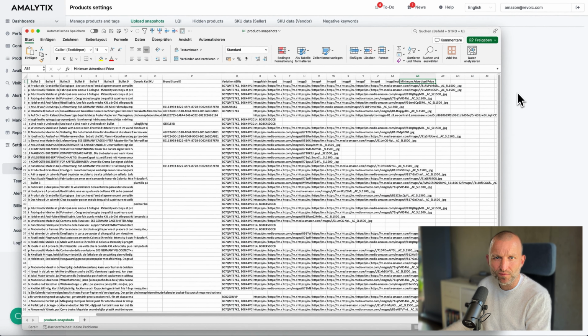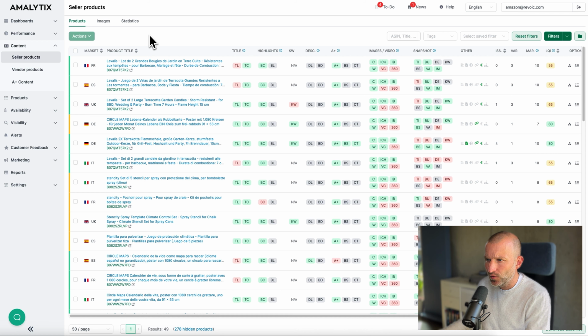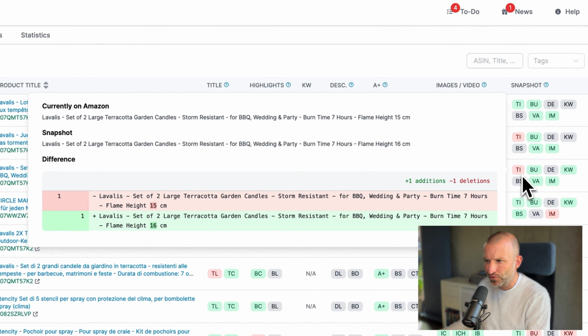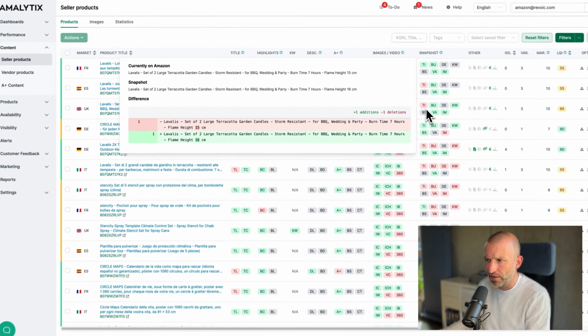Once a snapshot is created, Amalytix compares it with the current live version on Amazon once per day and shows you any deviations. On the overview page, you can see which products are affected. Look at the snapshot column here. Here we show you the different listing elements such as title, bullet points, images, and more. If a badge is red, there's a deviation between the title as it is live on Amazon and the title as it is saved in the snapshot. Hover over the element with your mouse to see the deviation. This works the same for the other elements.